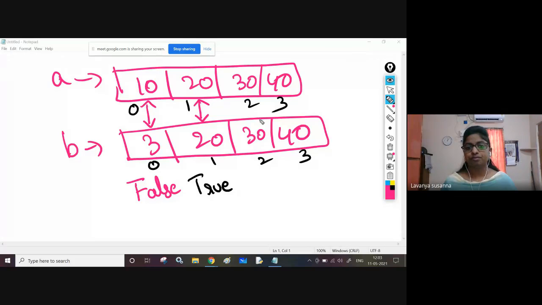Next. Again, check the next position, the second position. Check whether element 30 is present in B or not. Yes, it is present. In second position only, not in the entire array. So, true. Next, go to the next position, 40. Third position. Check whether element 40 is present in B array in that position only, in third position only. Yes, it is present. So, true.